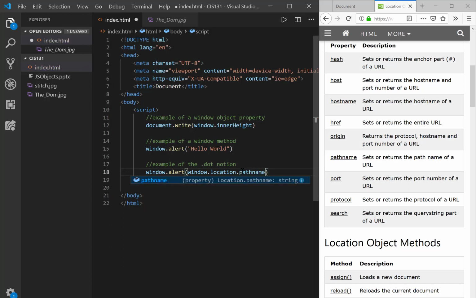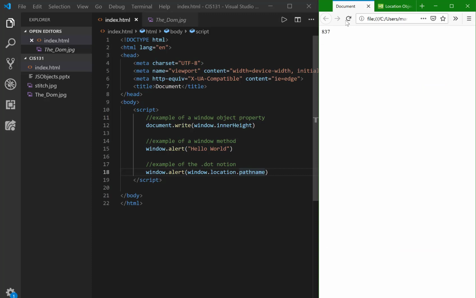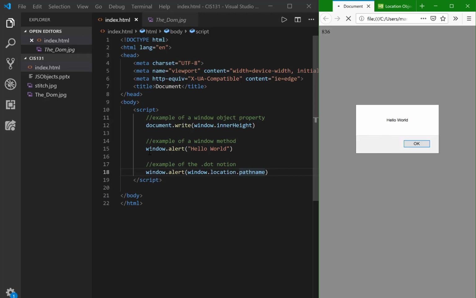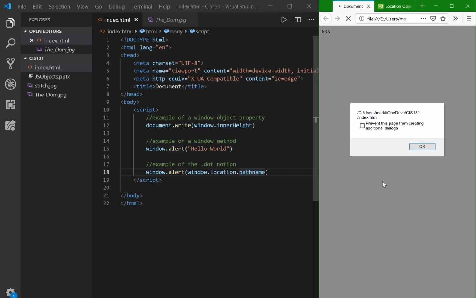And so I have to tell the browser the whole hierarchy. I have to say the parent, the child, and then the grandchild, or however you want to look at that. But I have to notate the entire path to get to location's path name. So let's go ahead and run that and see if it, in fact, demonstrates something. There's the hello world from before. Okay. And sure enough, there is the path name of this file.